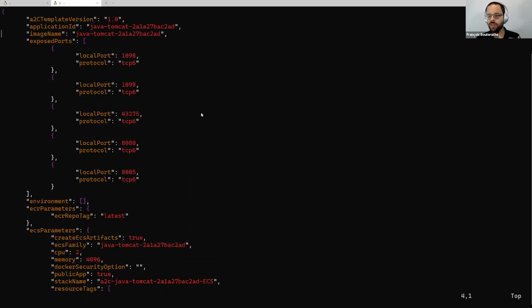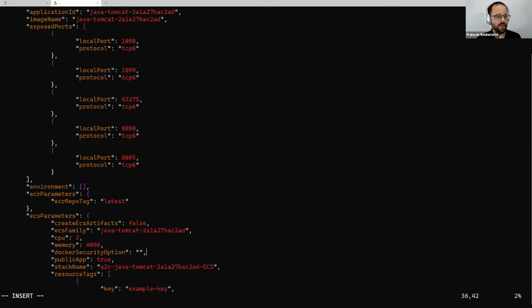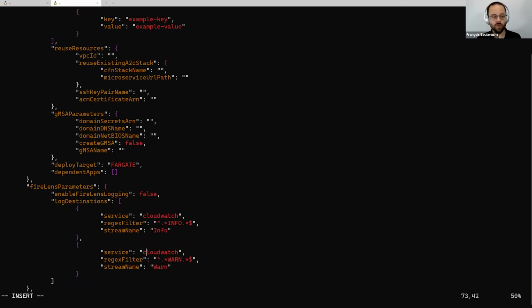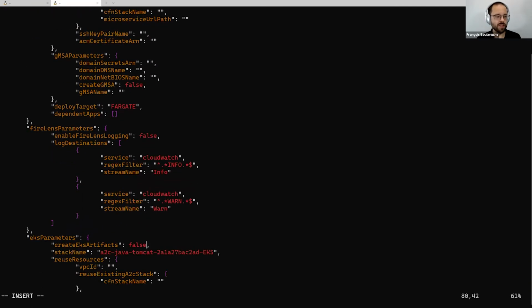It defines where you want to host your application. And it gives you three options to host your containerized application on AWS. The first one is ECS. It's another container hosting option on Amazon, but we don't care today. And so we don't want to create ECS artifacts, so we will put this to false. The second option is EKS. So yes, that's our interest today.